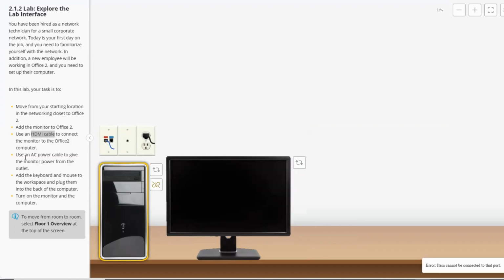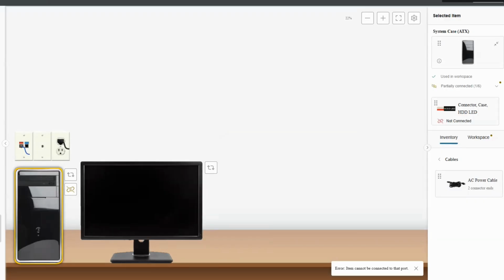The next instruction says use the AC power cable to connect the monitor power to the outlet. So this is the power cable. Again, you have to go back to inventory. You need to know where that power cable would be located, which should be under cable. So under cable, you see the AC power is right there, and then you can drag it to this environment.